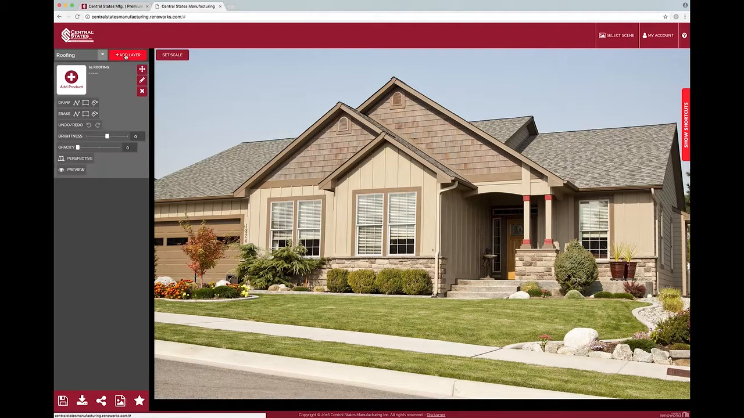Add layer. Use your draw tool. We're going to select this first layer of shingles. Just tracing the roof, clicking, and clicking the starting point to finish. Let's work on this side. We have one more. Click. Move to the area to trace. Click, and then finish.